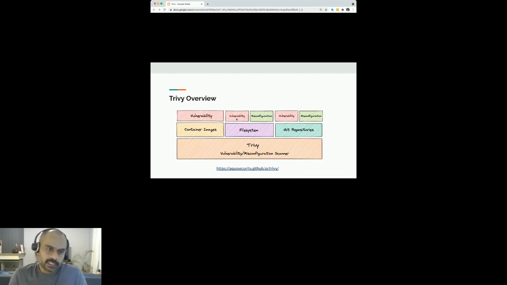The vulnerabilities it looks for are of two different kinds. One is operating system vulnerabilities, so if you have a bad version of some SSL package that you have installed, or an older version of curl, or whatever operating system packages you have, it's going to look at that in containers. And then also look for vulnerabilities in your application dependencies.